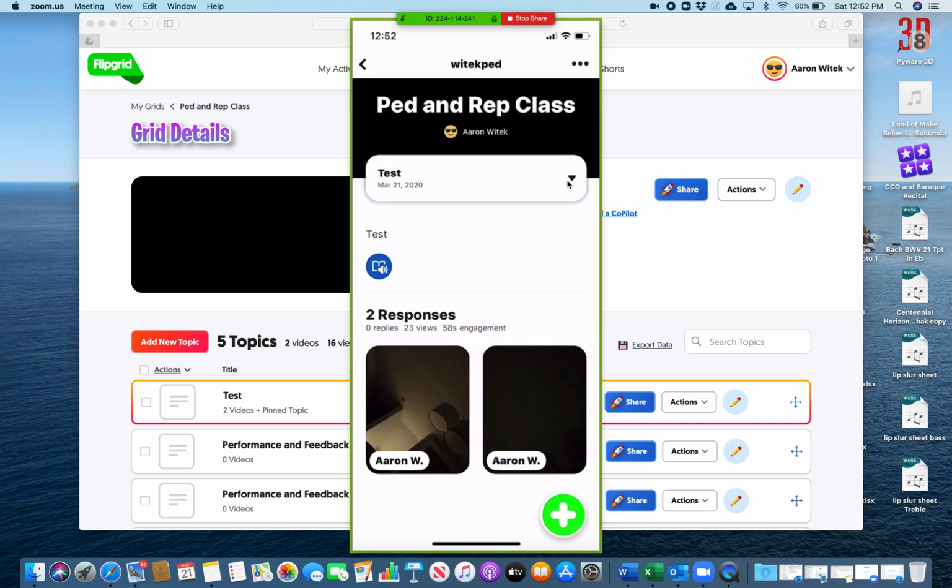So I shouldn't have said classroom, topic. So we are in my class or my grid, pet and rep class, and here shows my different topics that I have in there that I can post on right now. Okay, so my topic right now, I can choose from performance and feedback, 322, or the test. We're doing the test one right now. So a student can see this, and this is someone posted a video, and then there's another video there. So if I go in here, this little plus sign is how I can post a video.